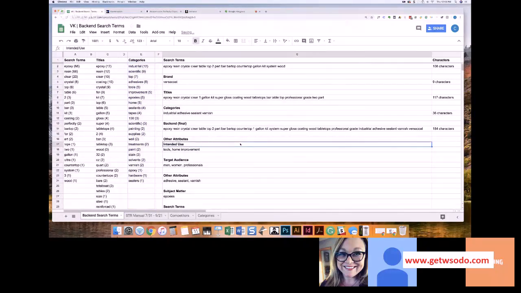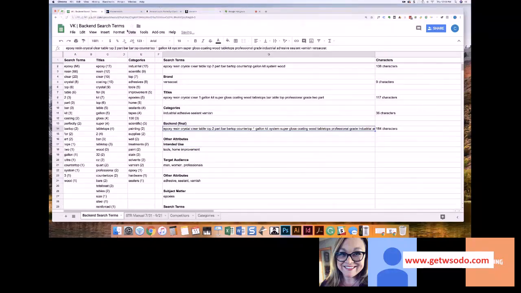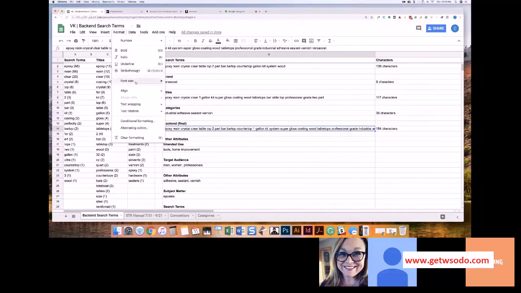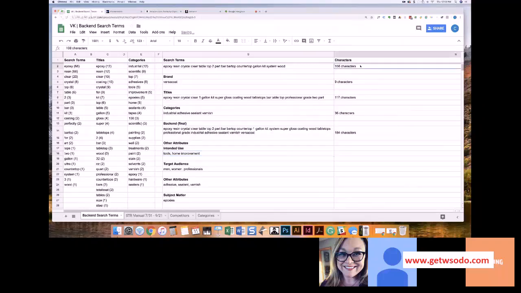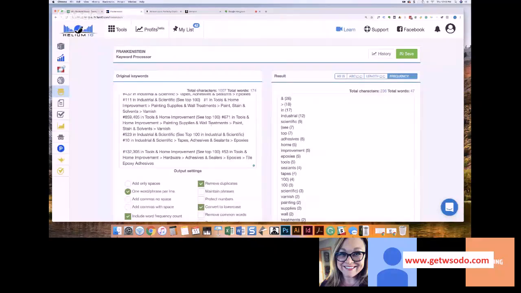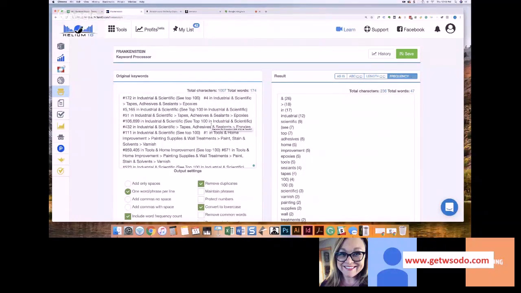Now, once you have this done, of course, over here, you're going to start to kind of break things down. And this is where it's really important, like anything else. Strategically, you don't want to just throw a bunch of keywords in, right? That's not our goal. And let me go ahead and format this text wrapping to wrap so you guys can see them all. Because another thing that's really important, the Frankenstein tool will give you your character counts. So you can actually come in here, and when you put something in, it shows you total characters here.